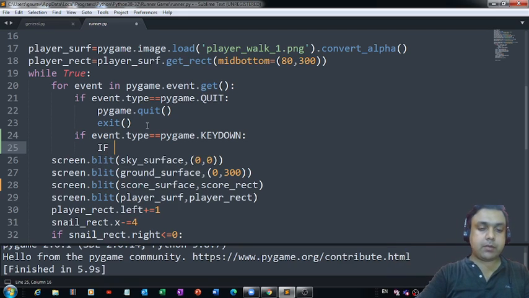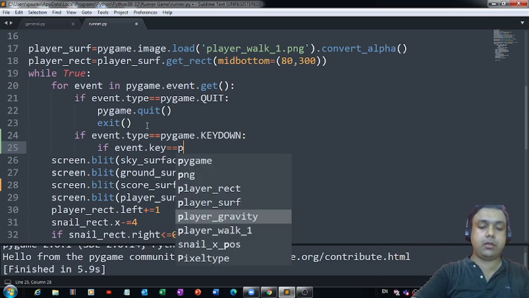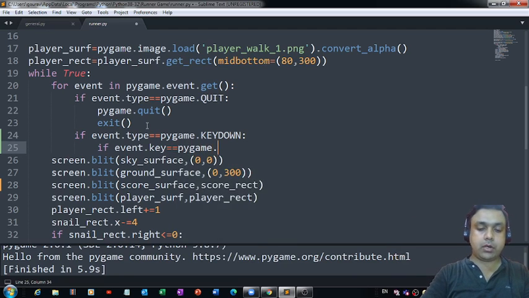So for doing that, we can simply use this if control statement again. There is a thing called event.key, with the help of which we can find out which key the user has pressed, or we can put a check on that particular thing. So pygame dot, if you want to put a check on the spacebar key, suppose, we can simply use this code K_SPACE.